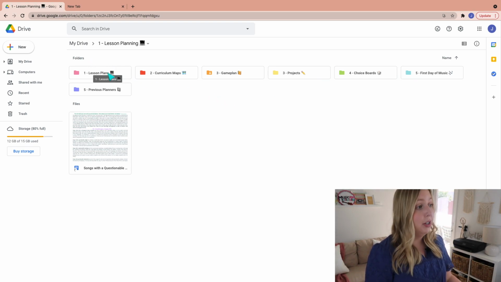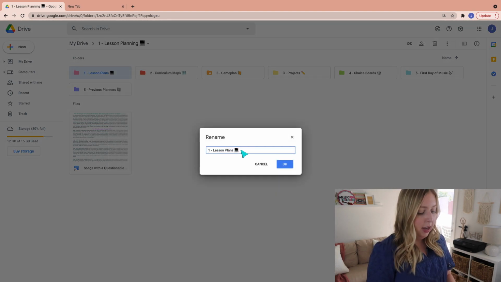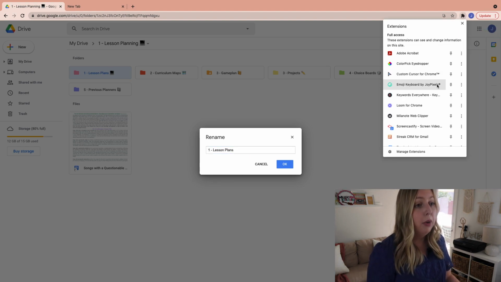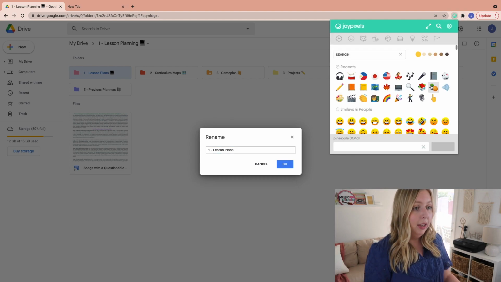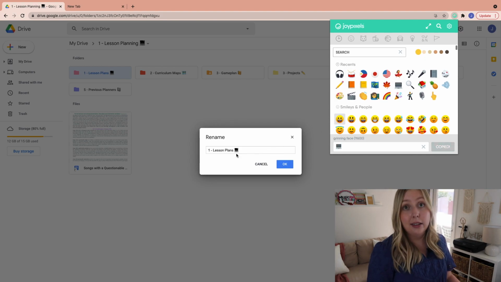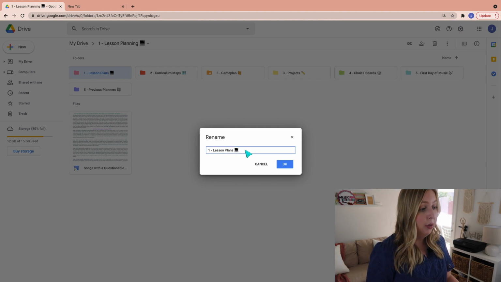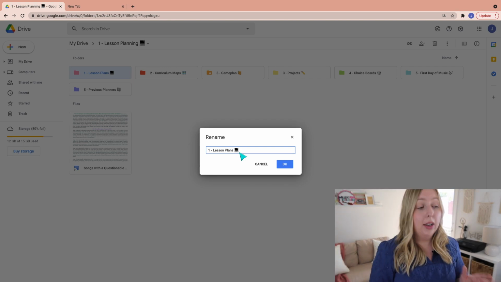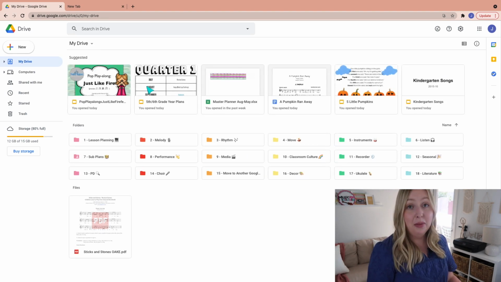So how do you add the emoji? Here's what you do. You press rename. You put in whatever your title is. I am going to keep it here, and I'm using an extension called Emoji Keyboard by Joy Pixels. I'm going to press that, and then I can simply press on the laptop and it pops right into there. If it doesn't right away, it also is copied, so you could paste it again. That's an easy way to make sure that it's coming across. Okay, so you can have a lot of fun with it.